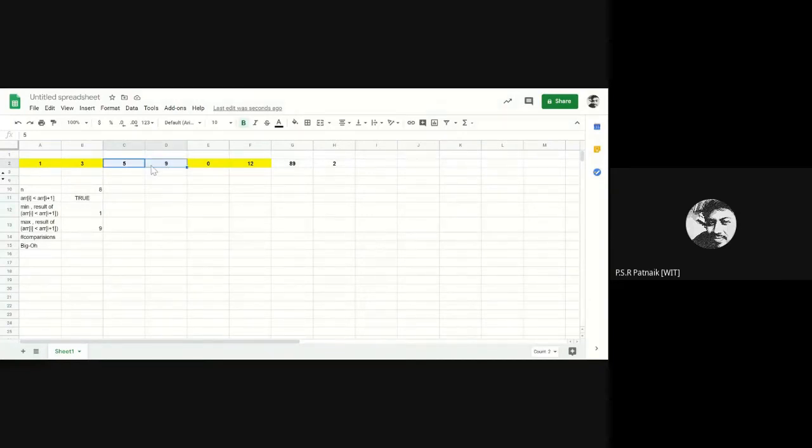For each pair, how many comparisons am I doing? The first comparison is finding the minimum of these 2. Then I compare the result of this with min, the second comparison. And the third comparison is the result of this compared with max. So 3 comparisons per pair.